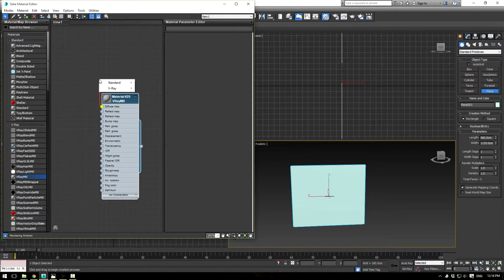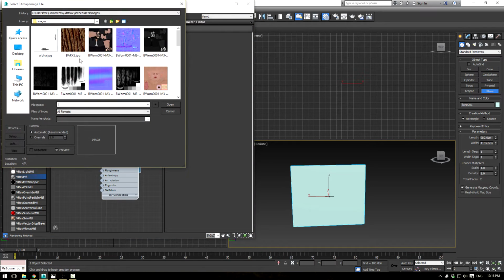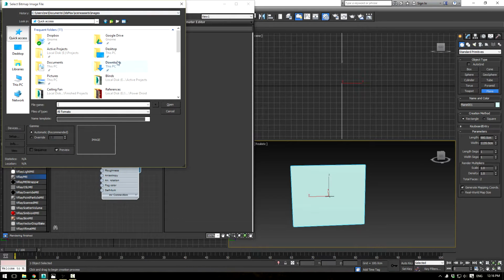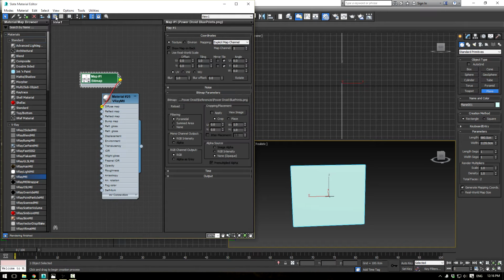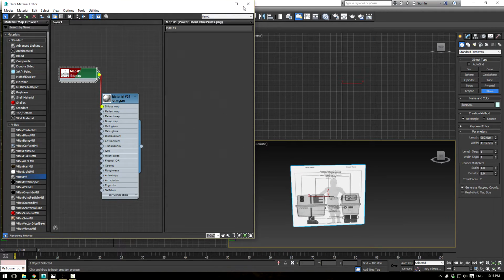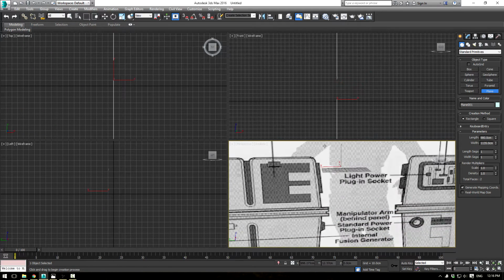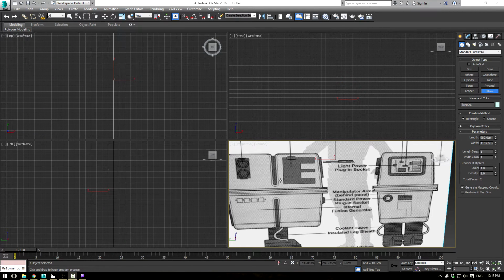And in the diffuse map, standard bitmap, and let's go ahead and navigate to our project folder here. So we can go, here we go. And let's just choose this side image. Now double click on the bitmap and press the Show Material in Viewport button and go ahead and drag it over to our viewport. That way we can have an accurate representation of our image right in here. Now that we have that, let's go ahead and begin modeling.